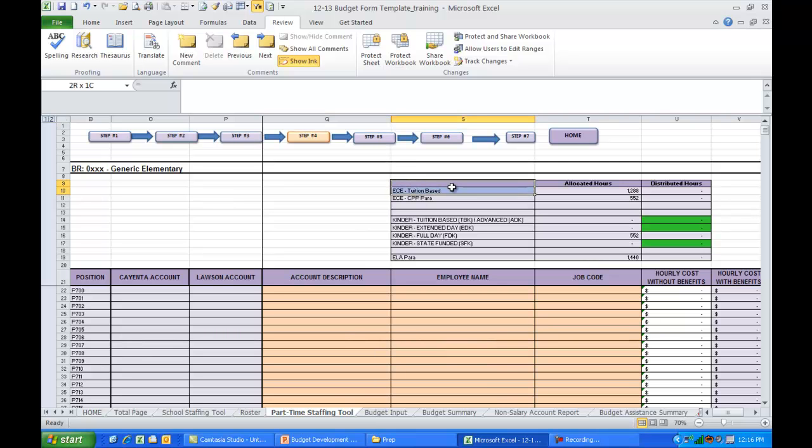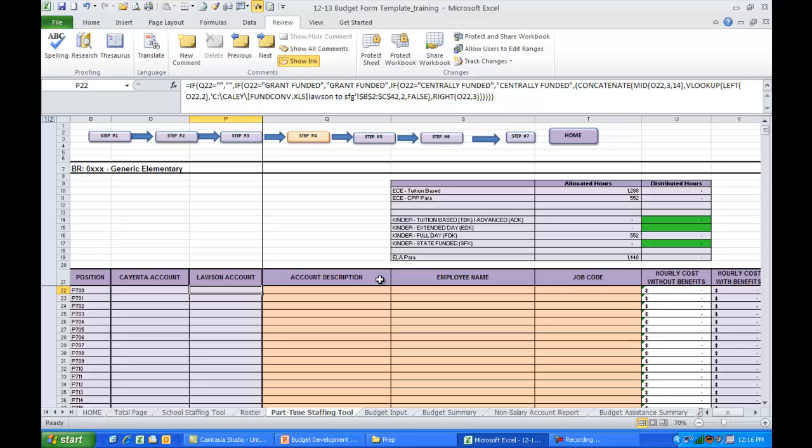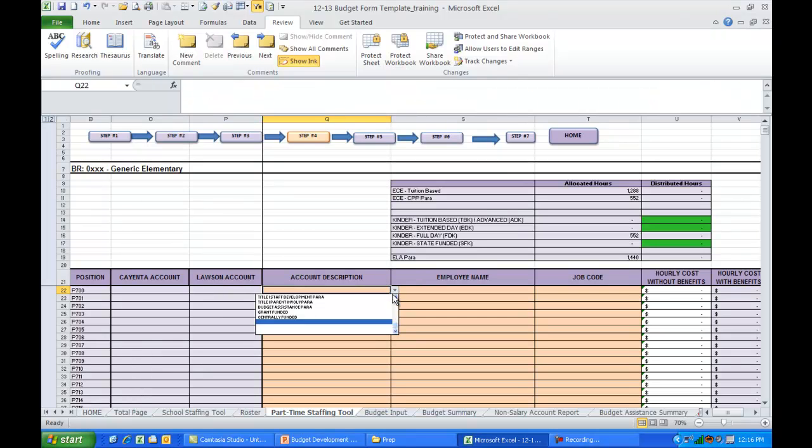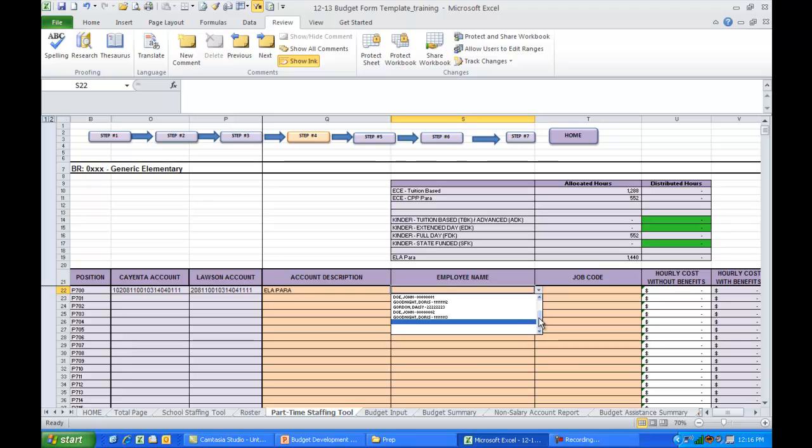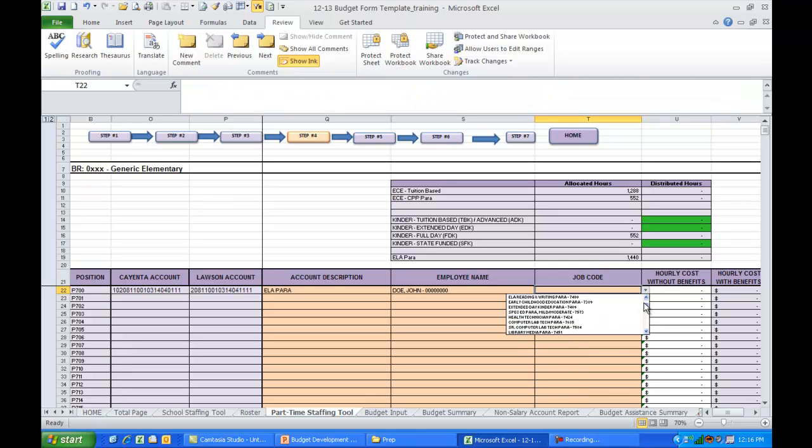Similar to the full-time staffing, you'll see a summary above that indicates the allocated hours for your school. Start by entering the account description from the drop-down box. For this example, we'll use an ELA Para. Then select the employee name or vacancy, as well as the job code associated with this position. For this example, we'll use an ELA General Assignment Para.